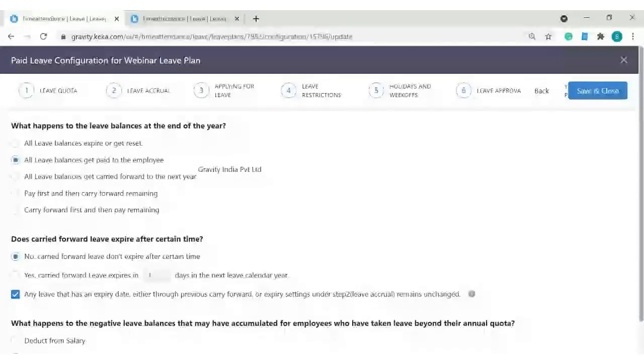Next, all leave balances get carried forward to the next year. So say I have 10 leaves. Of the 24 leaves, I used only 14. I have 10. If we select all leave balances get carried forward, my next year opening balance will be 10 plus whatever is accrued in that month.